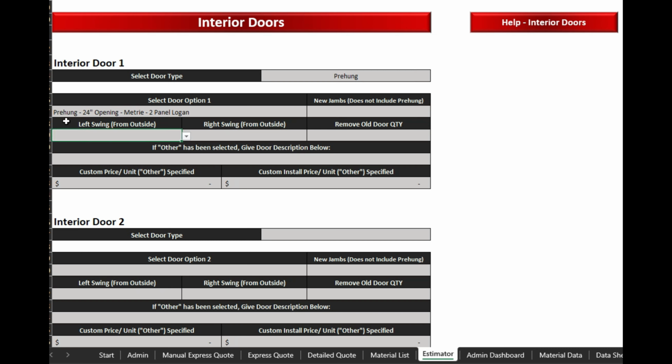Down below is where you're going to select if it's a left swing or a right swing, and how many there are. That's important to put in because this information is going to show up not only on your material list, which is handy for the person going out to get the materials to know what they need of each, but it'll also display on your detailed quote page as well.